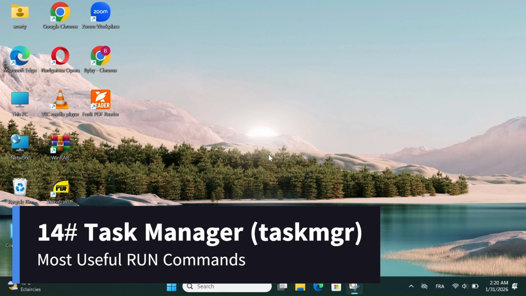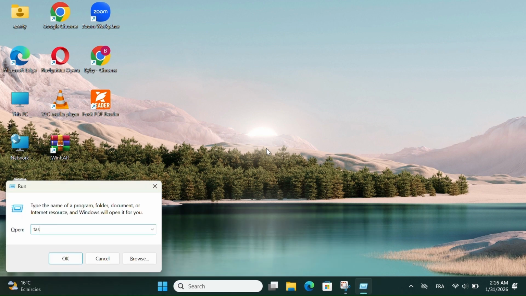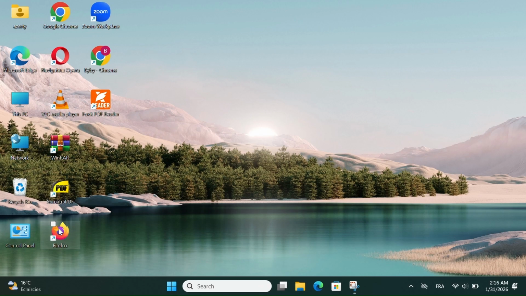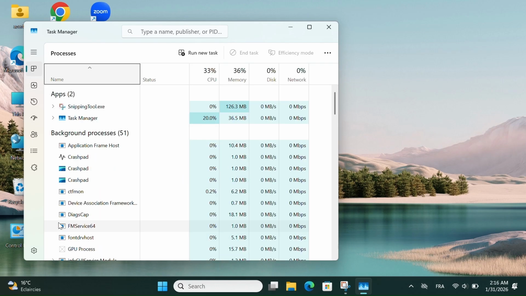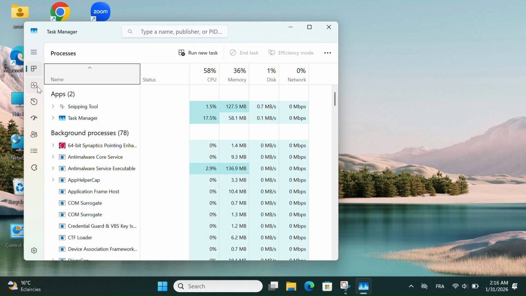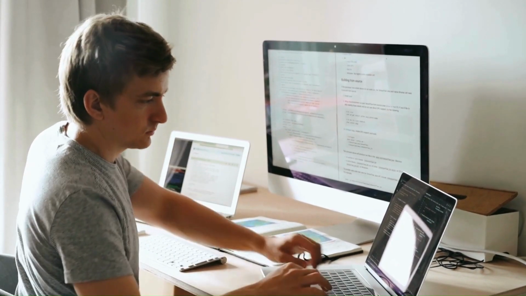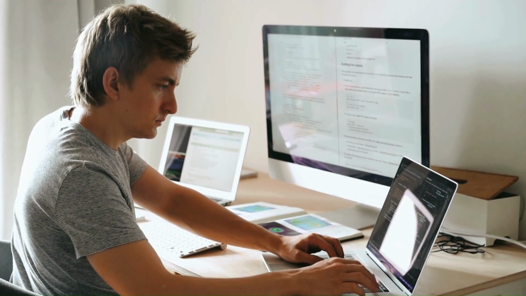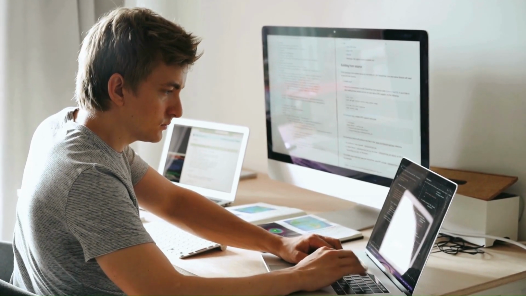And next, let's access the Task Manager. Use the Run dialog and type cleanmgr, then press Enter. The Task Manager window will open. Task Manager is an essential Windows tool that allows you to monitor and manage system activity. It gives you a clear overview of what's running on your computer in real time.